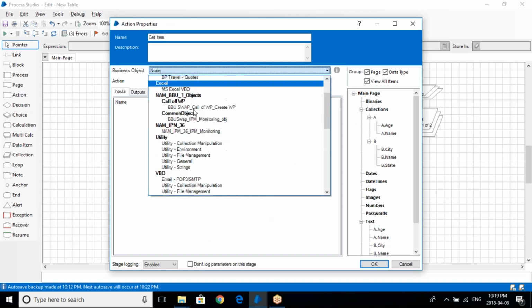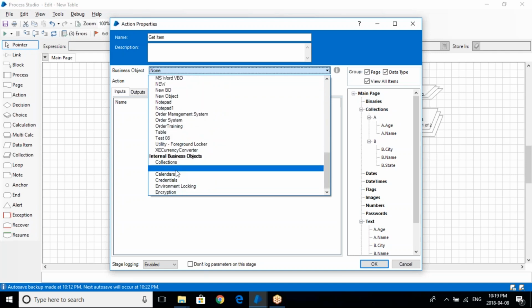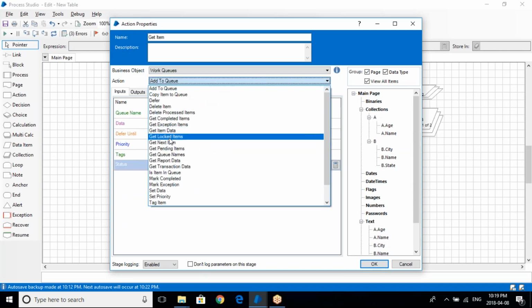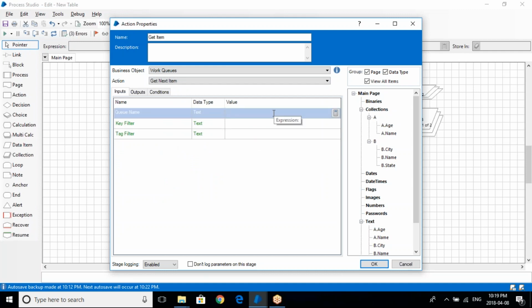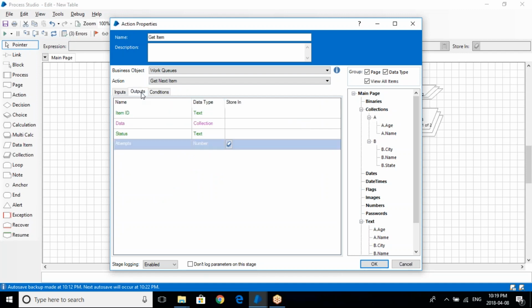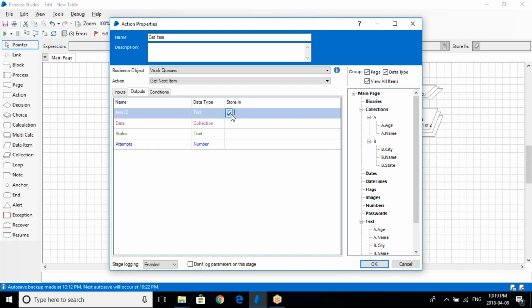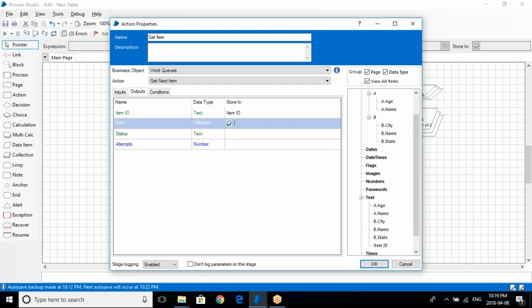Once you go to your work queue, there is a get next item. Here you can define your queue name, and then you can select your item ID. You can generate one item ID and collection data. Once done, you can select OK.